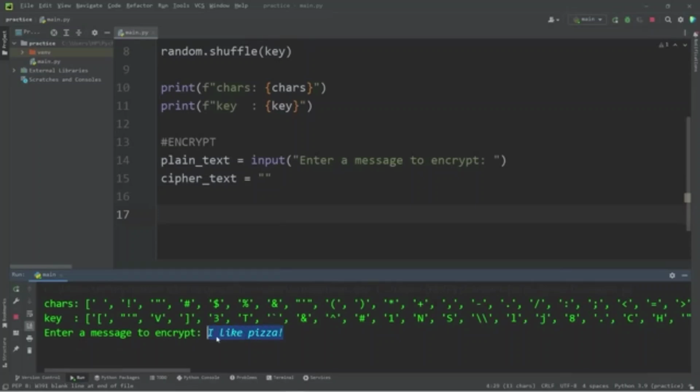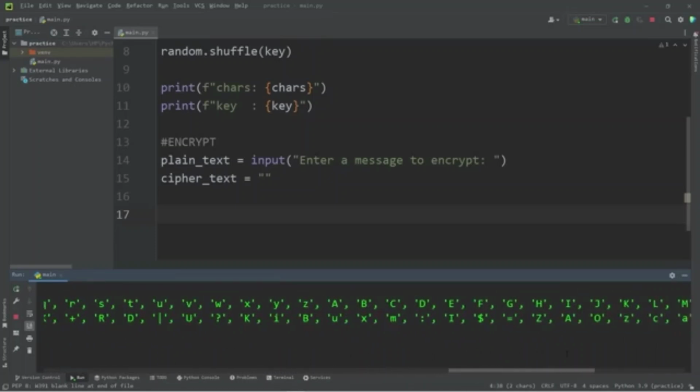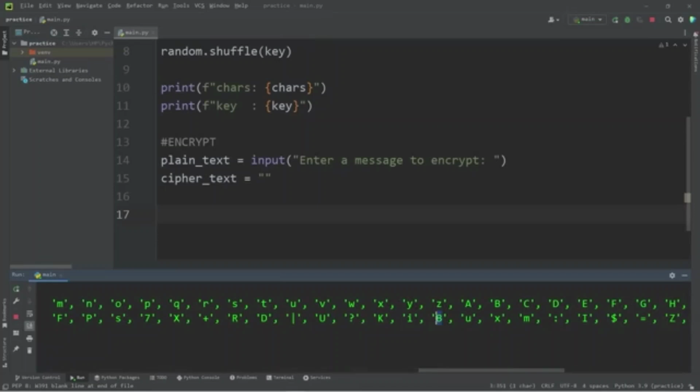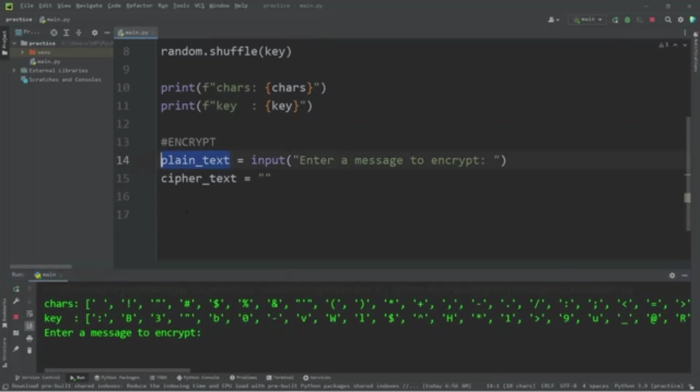Every instance of a character within my plain text, I will refer to the key and replace that letter with a different one. For example, any Z's, I have two Z's in this program, will be replaced with, let's see, capital B. Every time we run this program, though, it's going to shuffle the key, so it's not going to be consistent. What we're going to be doing is iterating over every letter in our plain text. For every letter in plain text. Strings are iterable.